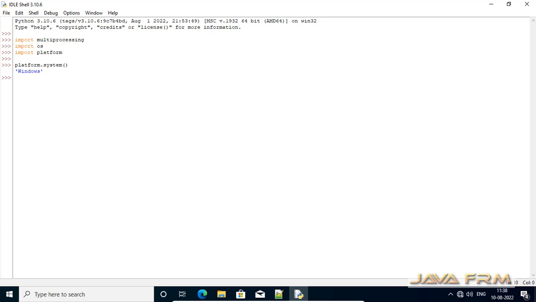So first I am going to get the system name, that is, the platform name. On Windows, platform.system will give you the operating system name. Next, platform.processor will print the Intel processor name. Whatever the processor you are using, that processor name will get printed.